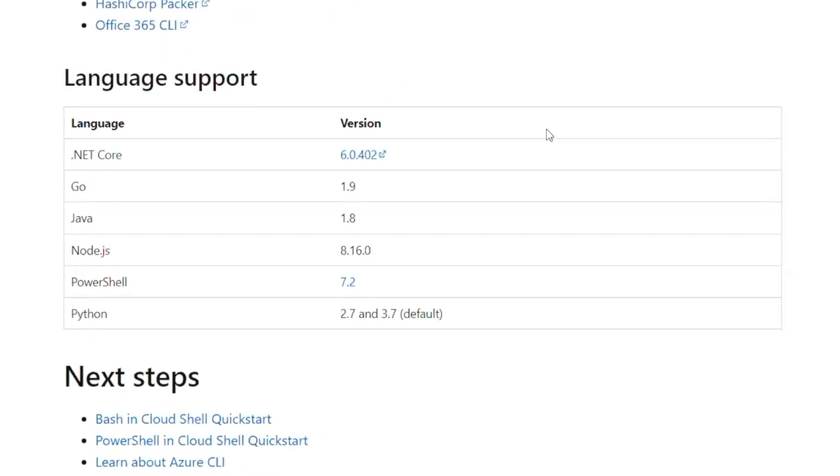And language support. This is cool. We've got .NET Core, Go, Java, Node.js, PowerShell, and Python. I do want to note that there are some caveats to Cloud Shell, like you can't get administrator access. I say you can't get, now all you're going to go out there and try to hack your way in to get administrator access, or root sudo access. You can't do that, probably for reasons, right? So everything you have to do has to be in the user context.